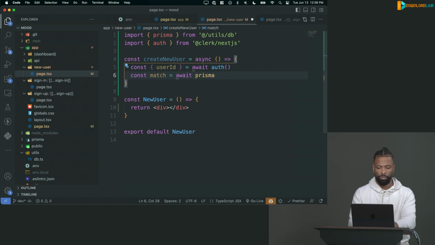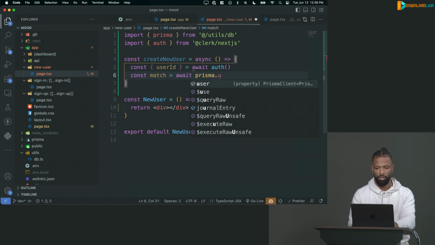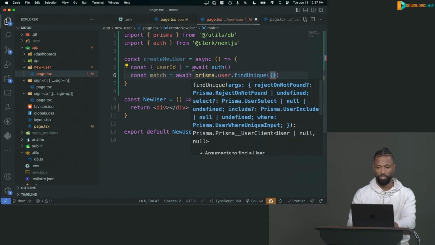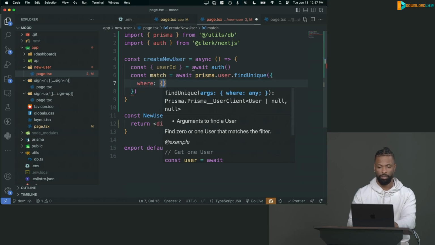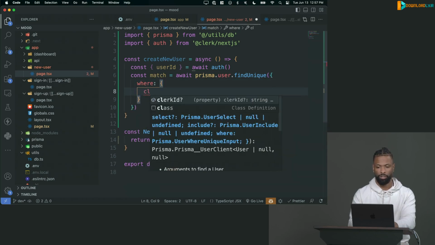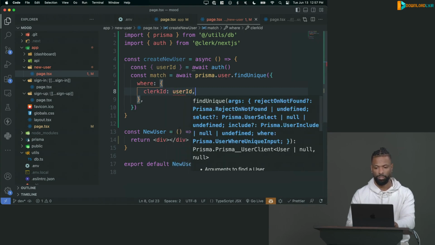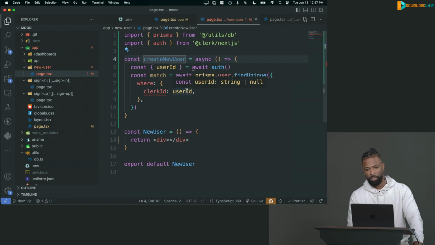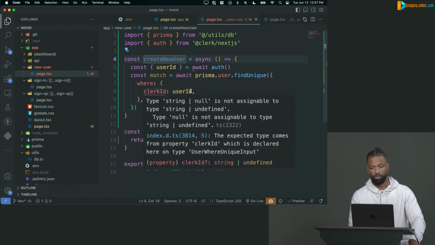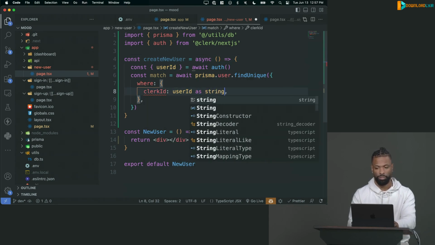And this is where Prisma is really cool. Now I can say prisma dot, and you can see it knows that I have a user, a journal entry, and an analysis. It just knows all that because it's type checked. So prisma.user, and I can say find. Let's do findUnique because I'm searching by a unique property. I can pass in an object, and I can say where, which is another object. In this case, where clerkId is userId, like so. You'll get a TypeScript error here saying userId might be null and this has to be a string. You can just ignore it, or if you really wanted to be safe, you could say it's a string.